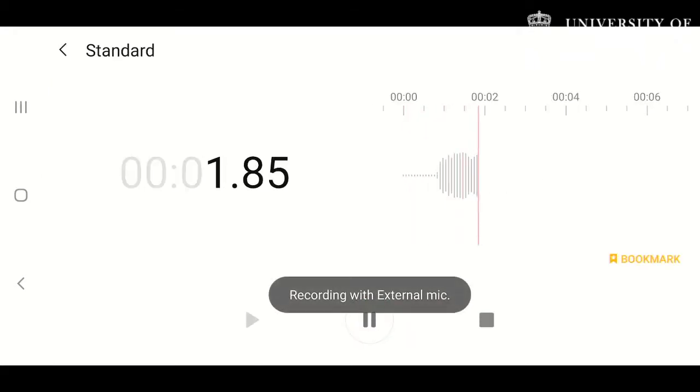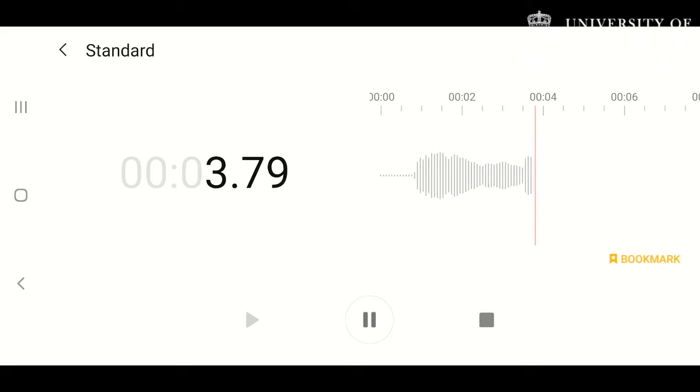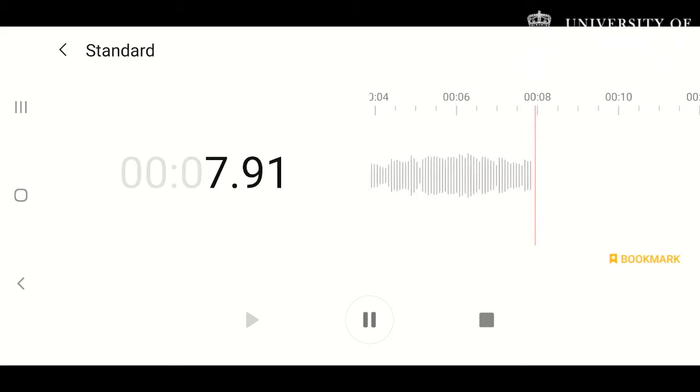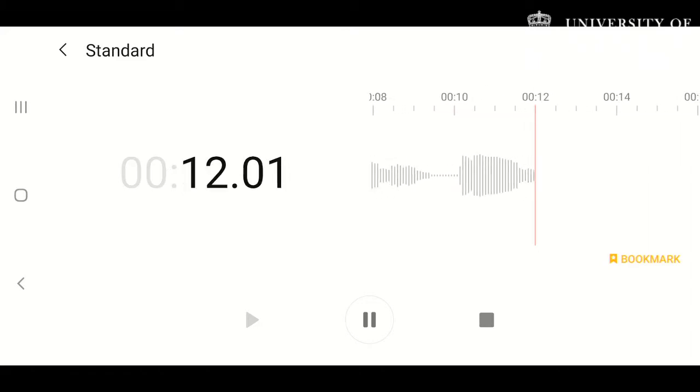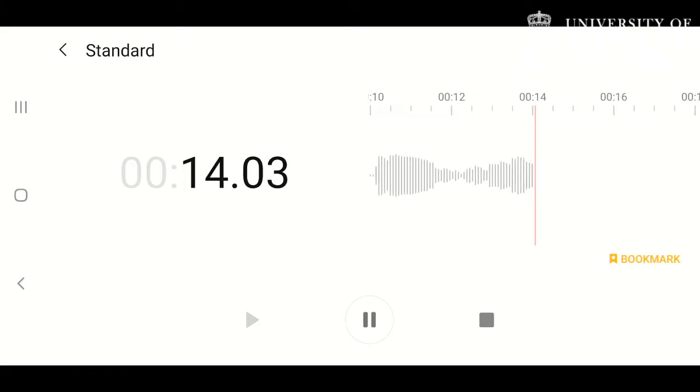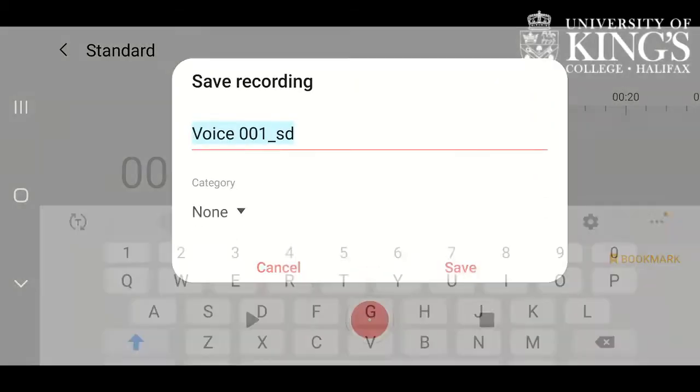Now, whatever I say into the app, and as you can see, it did give us a little dialogue saying recording with external mic. That's what we want to hear. I don't need to ramble on all day, so let's just hit stop. But you can see the waveforms being generated here on the screen. And you can hit stop.